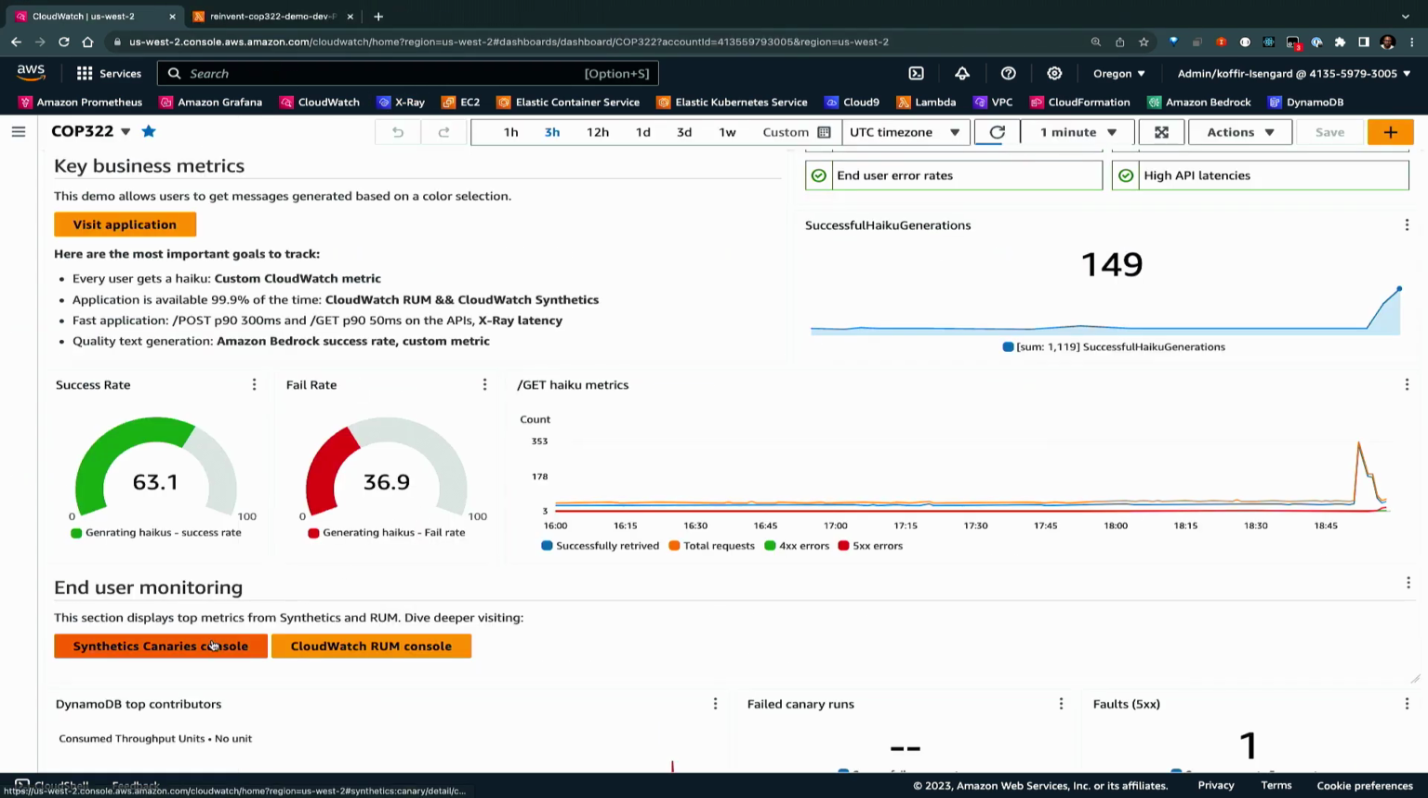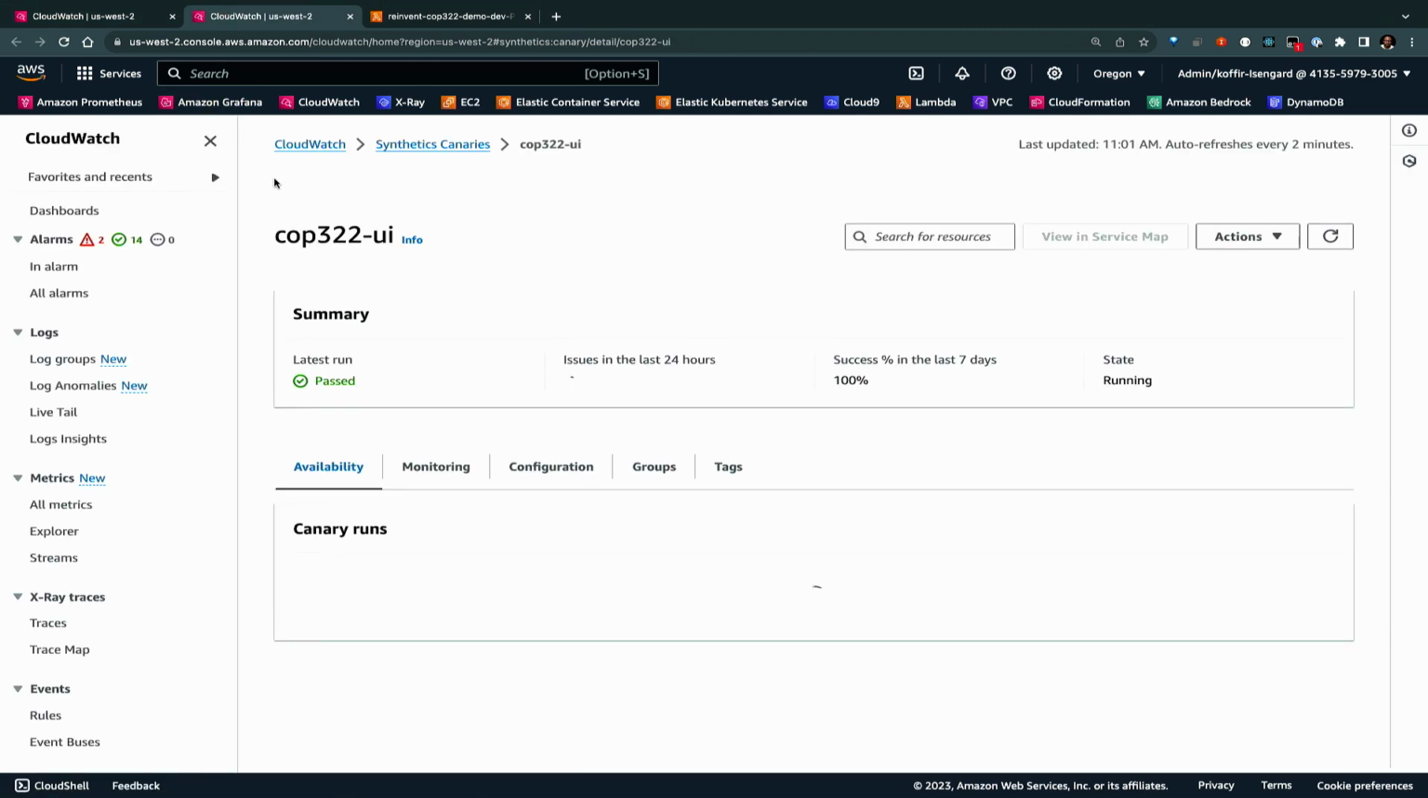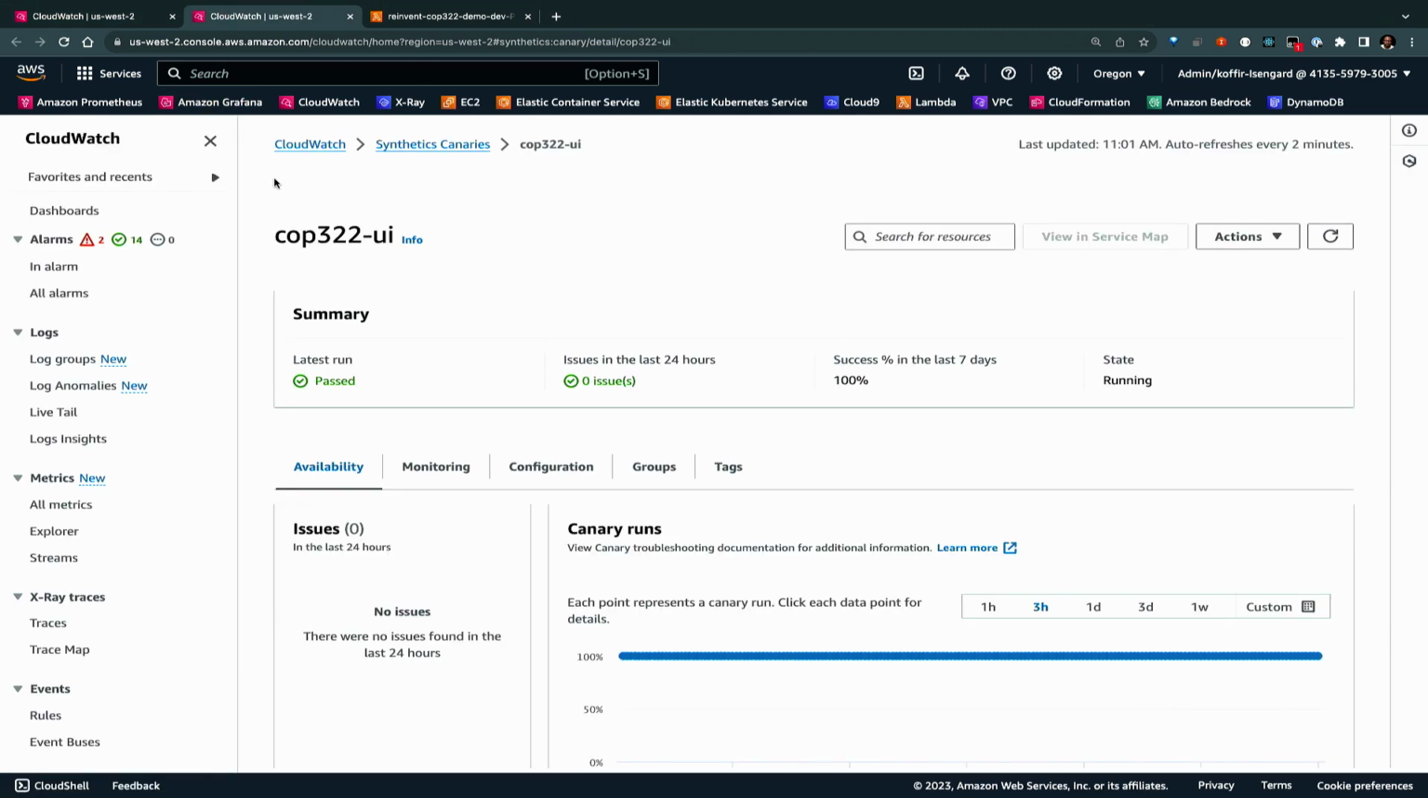All right, and then one of my favorite services is synthetic canaries. This allows you to continuously test applications, not only frontend. You can test APIs. You can test applications that live in the VPC.